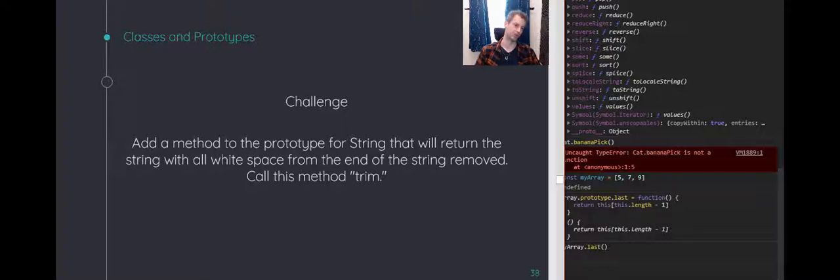So here's a challenge for you. In your Chrome console, or whatever you're working on, add a method to the prototype for string that will return the string with all white space from the end of the string removed. Call this method trim. Feel free to pause the video to do so.